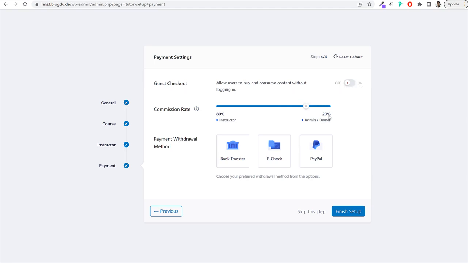Now, how much commission do you want to give to the instructor? By default, it is 80% instructor and 20% you, the website owner or admin. You can increase or decrease this. Maybe I'll make it 90% to the instructor, only 10% to the admin. Then after that, when this instructor has some money, how can they withdraw? They can withdraw through bank transfer, through e-check and also through PayPal. I'll tick mark all 3 options. Now click on finish setup.